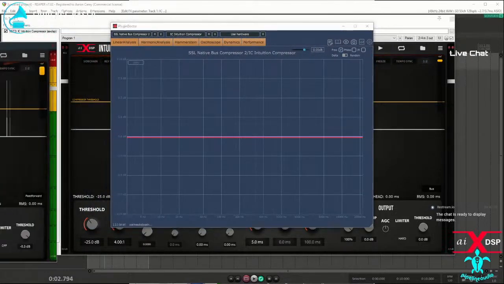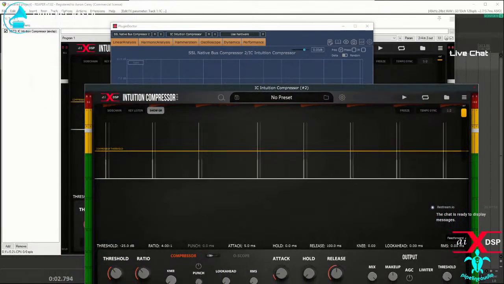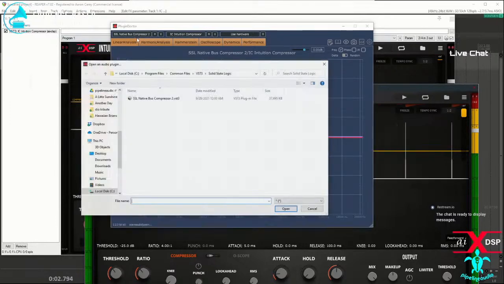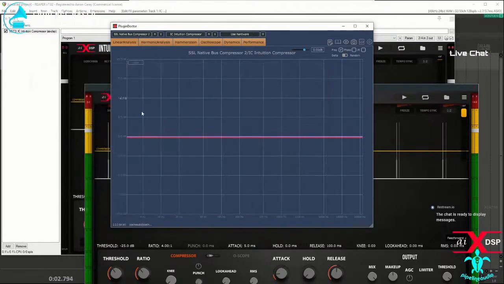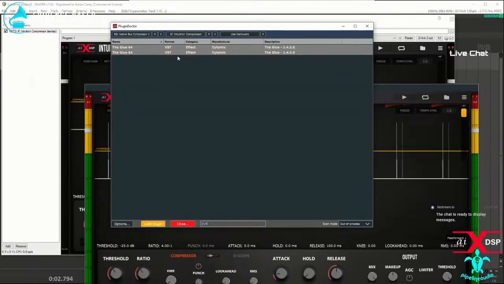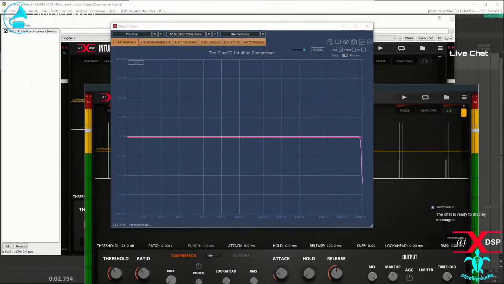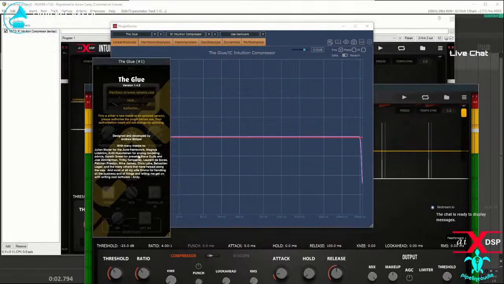And here's Intuition. Now, Plugin Doctor is a little bit buggy, so it's a little scary. Let me get out of the SSL. SSL's actual bus compressor doesn't sound like SSL's compressor, believe it or not. It's kind of screwy to think about, but it's true. So let's just check the Glue. I'm missing two of these. I want to put this in slot 1. And if you guys don't know, the Glue is an absolutely awesome SSL bus compressor emulation.